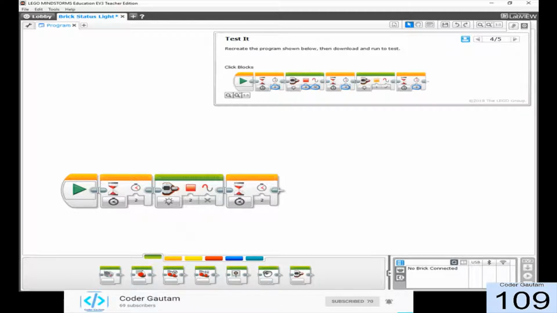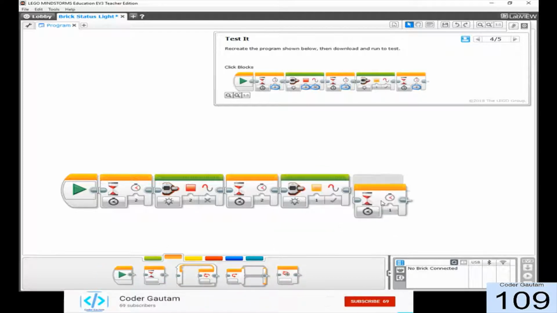Then we can get another Brick Status Light block. Oh, I got the wrong one. Let's set it to 1, and we can enable the flashing or pulsing, and then we need a last wait 2 seconds block. And there we go. We recreated the program. Now let's go on to the last step.